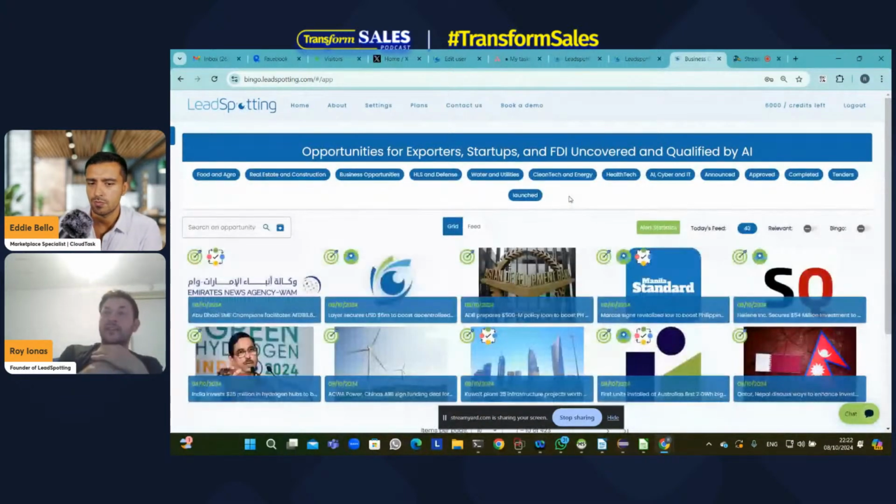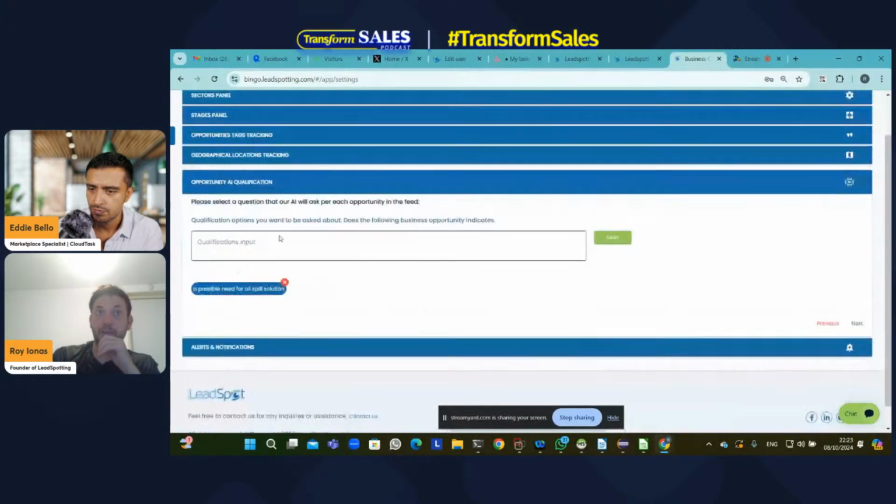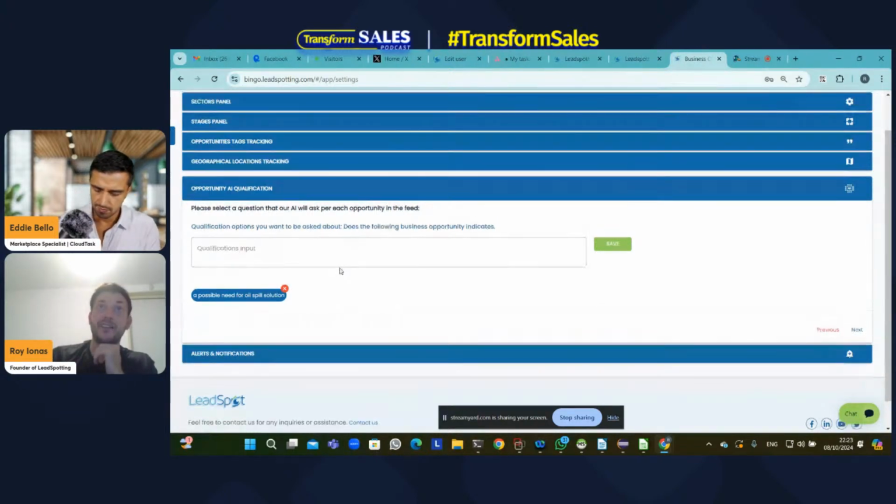So up till now, we talked about legacy filtering capabilities. We talked about sector, we talked about stage, we talked about putting keywords. You as an exporter can also put an AI prompt that indicates which type of opportunity is relevant to you. You can go here to the opportunity AI qualification, and you need to complete a sentence. Does the following business opportunity indicate, for example, in this case, a client example, a possible need for oil spill solution? So what happens is the system takes your question, runs that question on the news item, and if the answer is yes, it marks that as a bingo item.